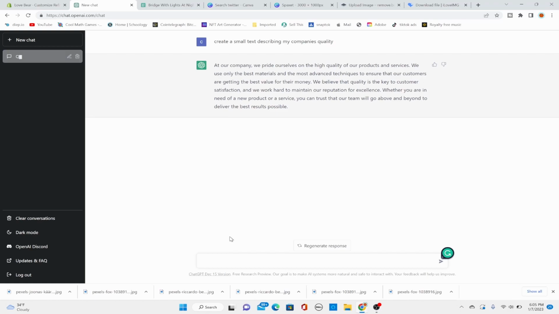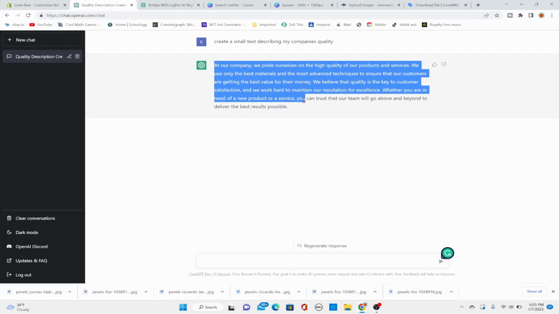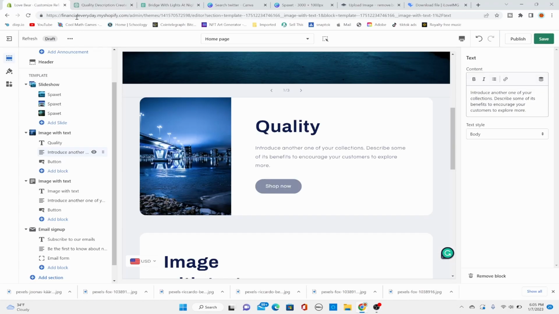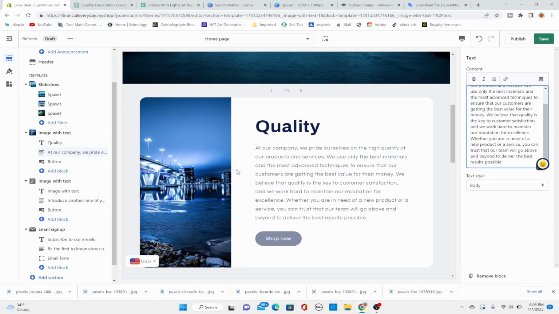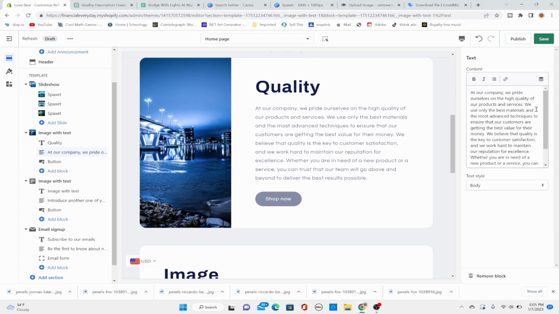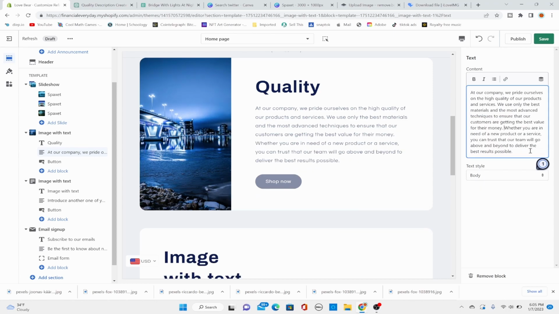This is a lot, but it's fine. We can still use it all. Copy this all, go back to your website, and you can just paste that. As you can see, it's a little too much for this, so we could delete a little bit. Alright, this is the hard part, just finding what you want to delete. So I think we should delete this part: we believe customer satisfaction, we have to maintain for excellence. I think that definitely does not need to be there.